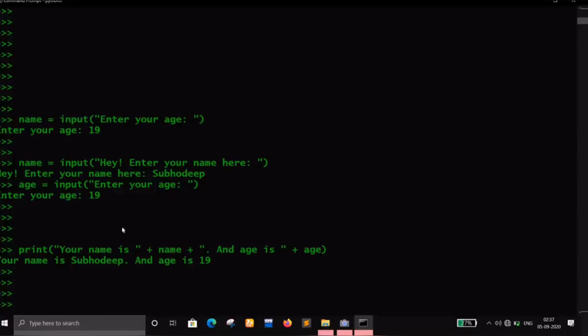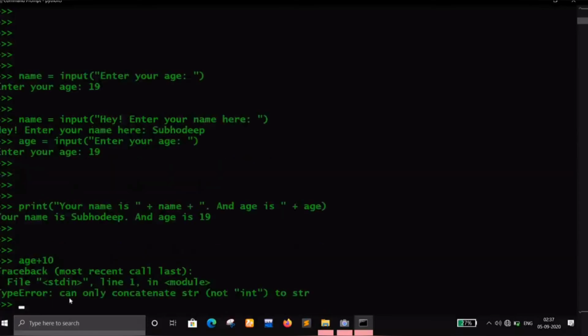But what have you entered? 19, and what is 19? 19 is an integer, right? You think like that? But if you want to add, let's say you have grown up 10 years, okay? So age plus 10, you will get an error.